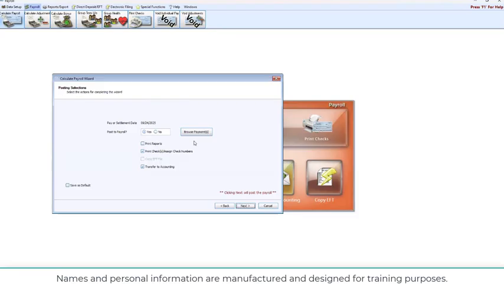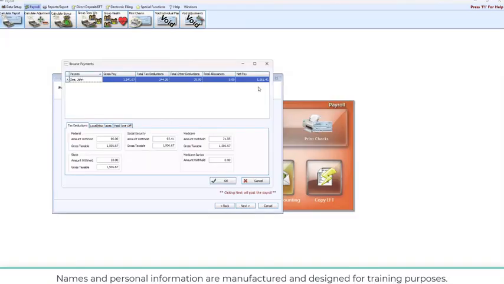Click Browse Payments right here. Here is what his net pay amount would be based on my current setup. Total tax deductions, other deductions, no allowances, net pay $1,262.41. Down the left side, amount withheld for federal tax, state tax, local, Social Security, and Medicare.